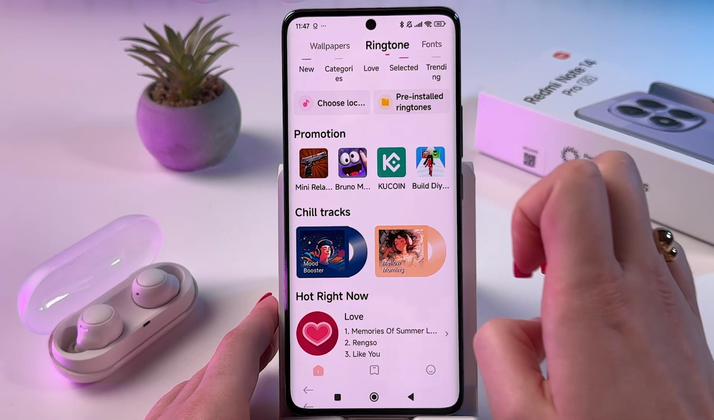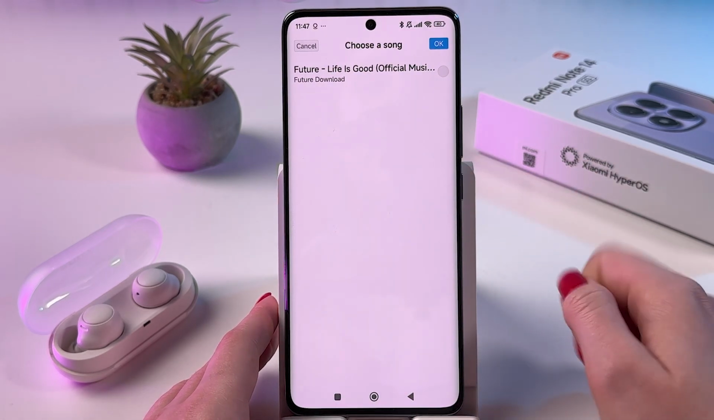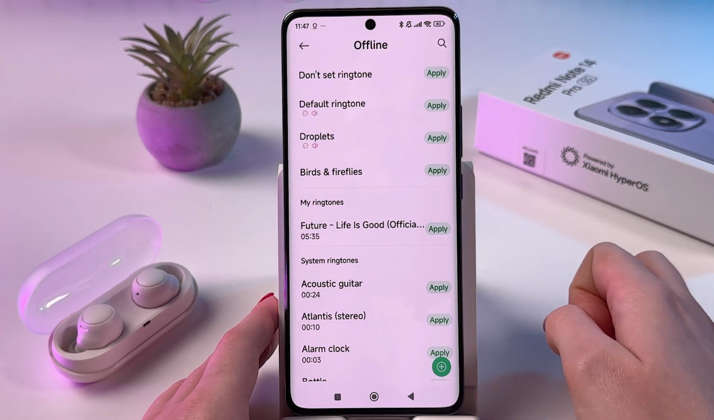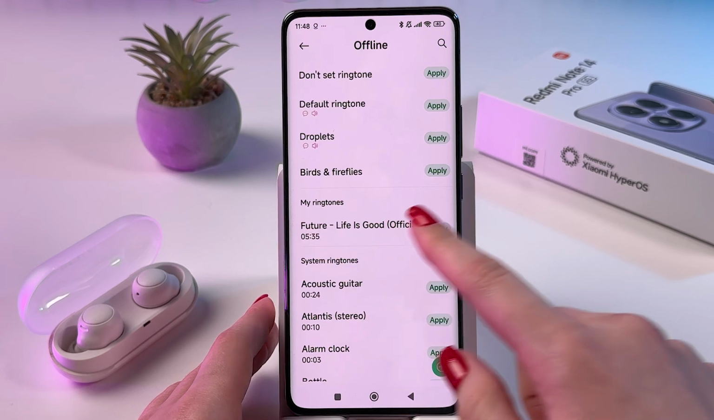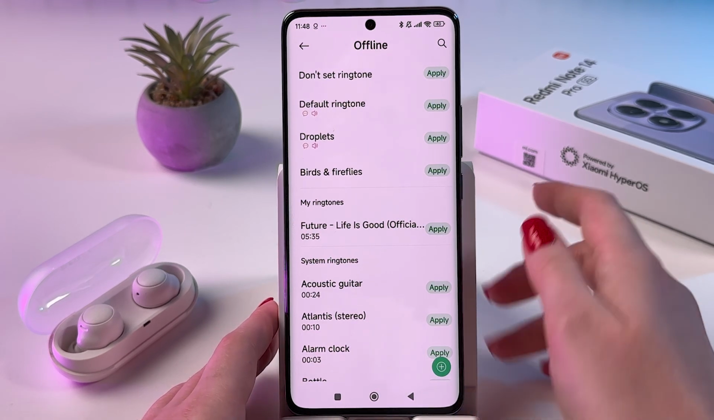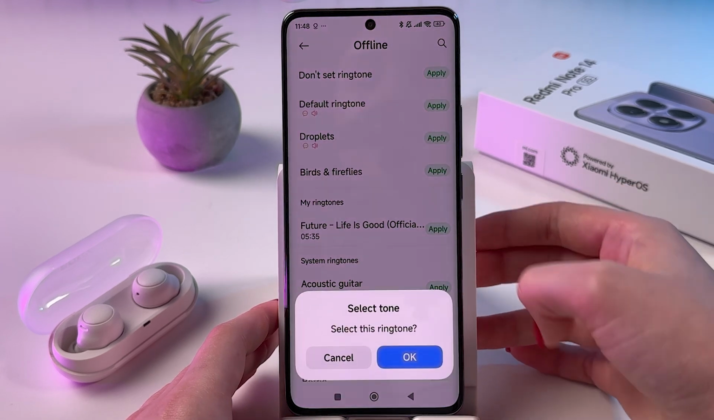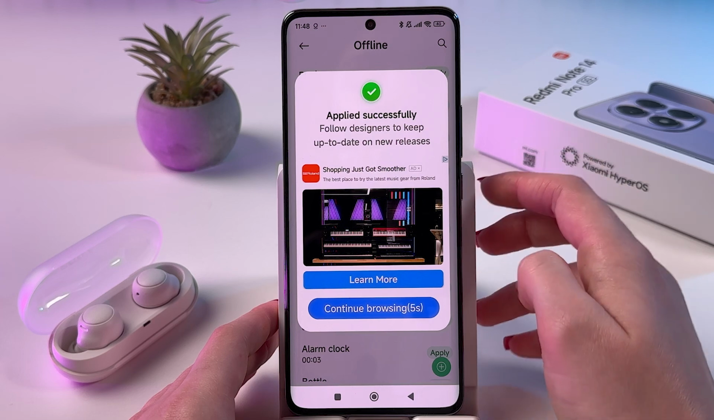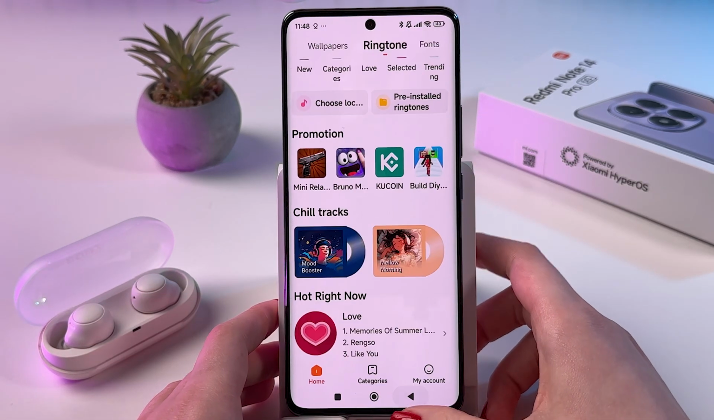Firstly, let me show you how to add it from this music section. For that, simply tap it and then tap OK. After that, you should see it in this tab, My Ringtones. To set it as your custom notification sound, you need to tap this green button, Apply, and confirm that you want to select this ringtone. And now it is applied successfully.